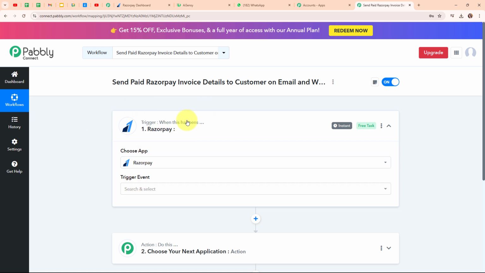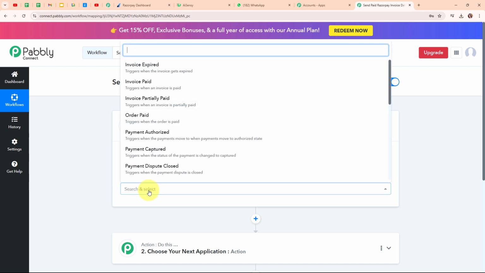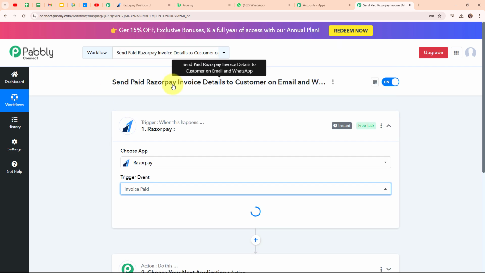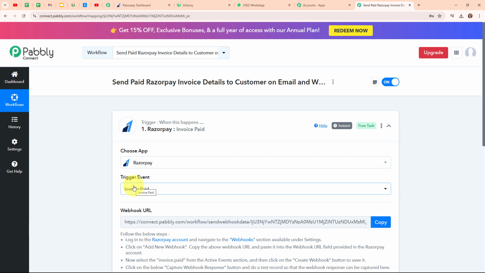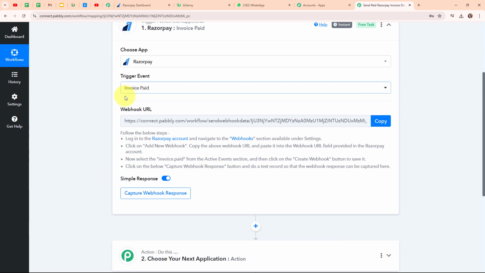So here in my Razorpay trigger step, I'm going to select my trigger event as invoice paid, so that whenever an invoice is paid, then automatically Pabbly Connect should capture the response. Or you can say that whenever an invoice is paid in my Razorpay, then automatically this entire workflow is going to get triggered. And now here, after selecting my trigger event, you can see I have received a webhook URL. That means here I'm going to use this webhook URL to connect my Razorpay account with Pabbly Connect.